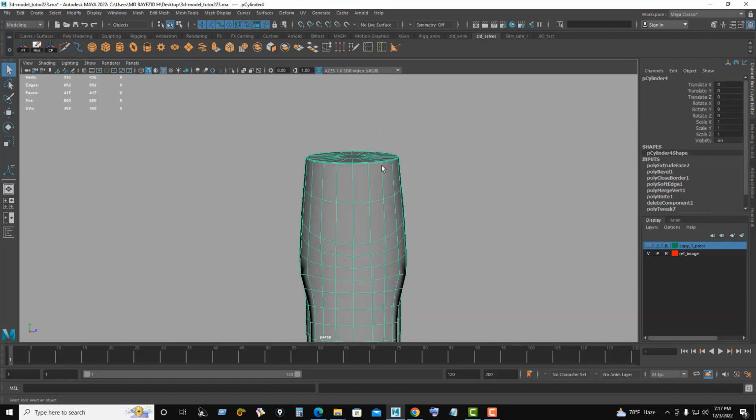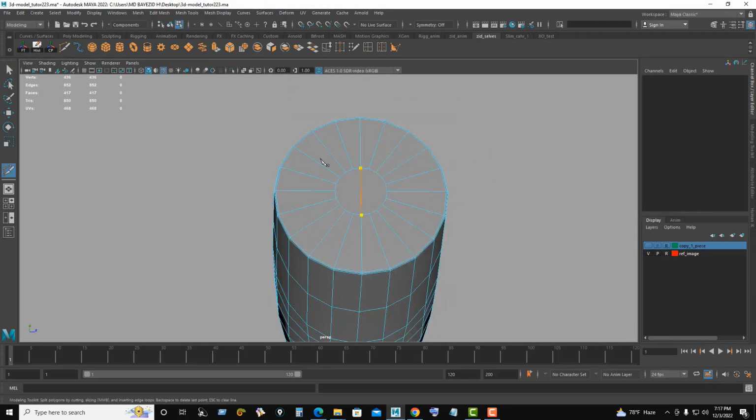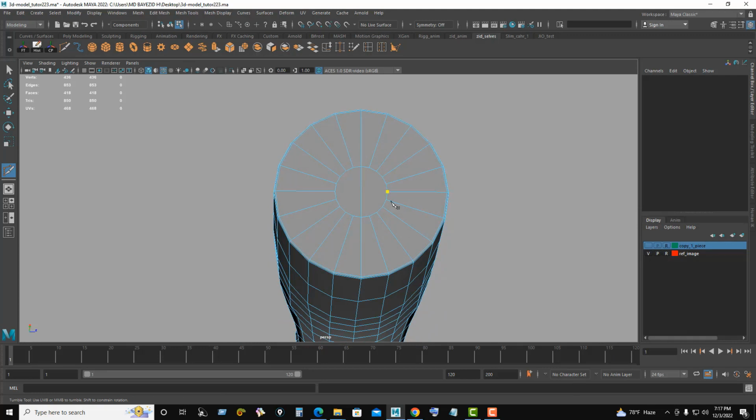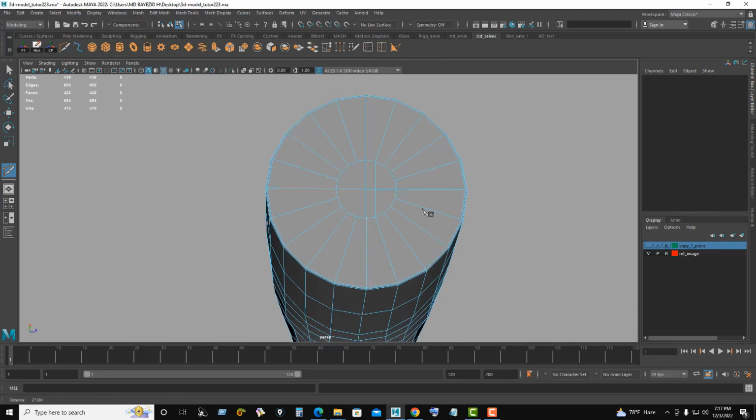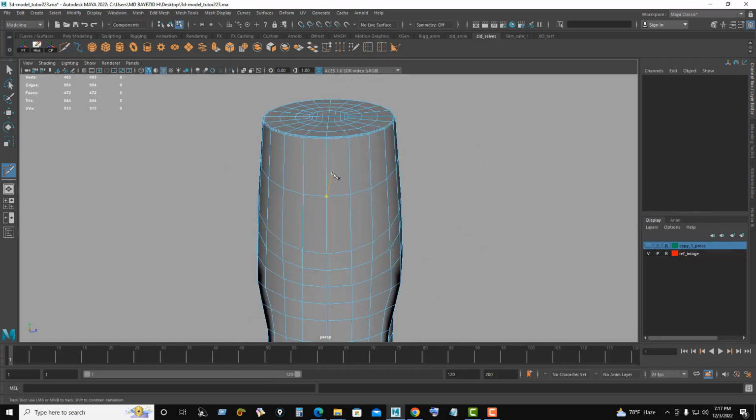Activate wireframe mode. Insert some edges with multicut to complete the topology. Also insert some edges by the multicut tool.